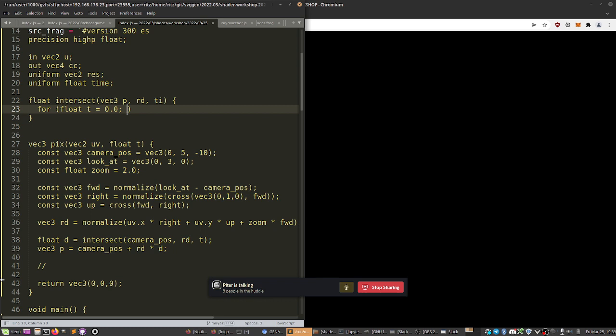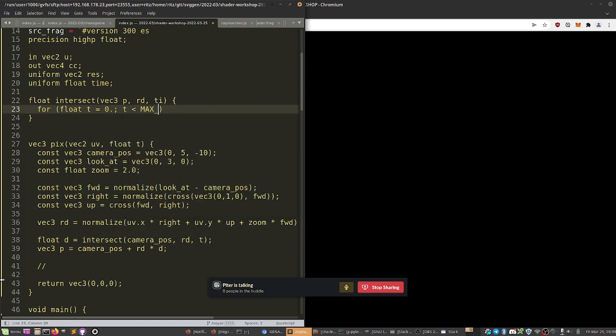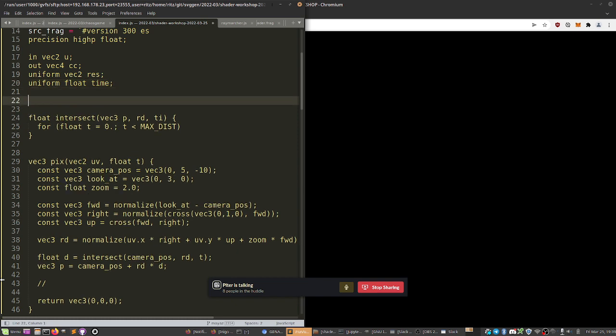T is like the distance, how far along the line we're traveling currently, starting from P. And how far we are going to trace is something called max dist, which we can define here. Let's say it's just how far away the furthest thing is. Let's say 100. Our scene is not going to be that big. And for the last bit, we're going to leave this empty because we're going to increase T inside the loop.